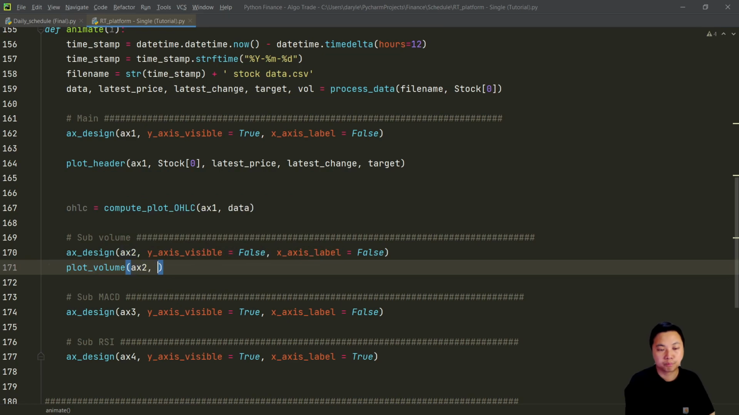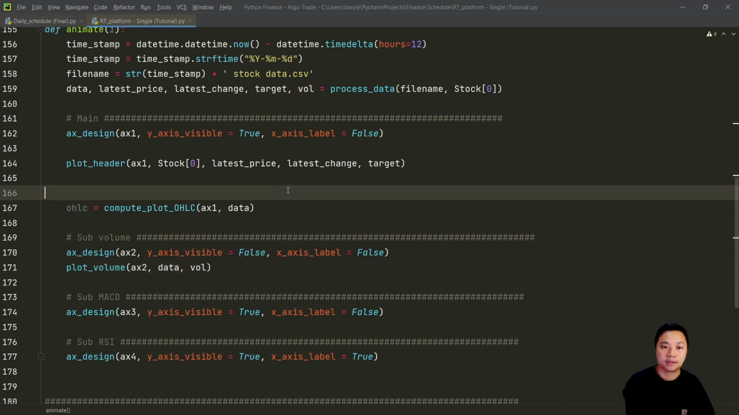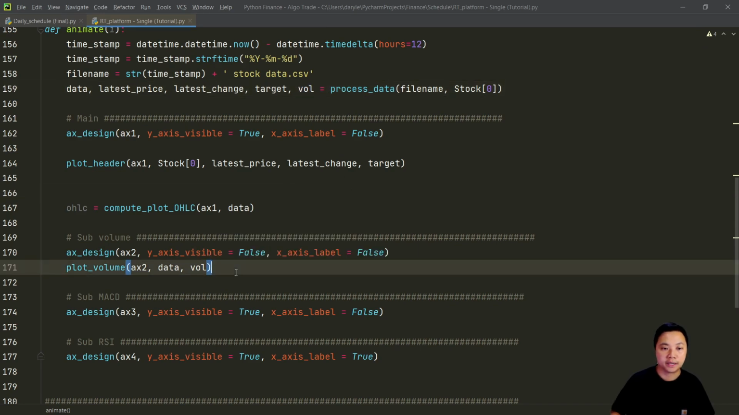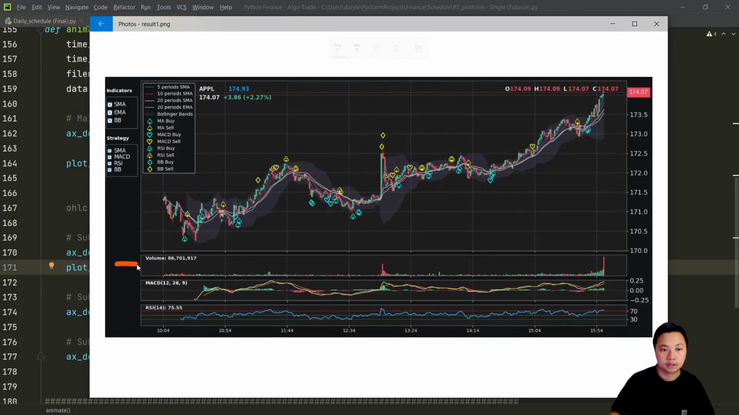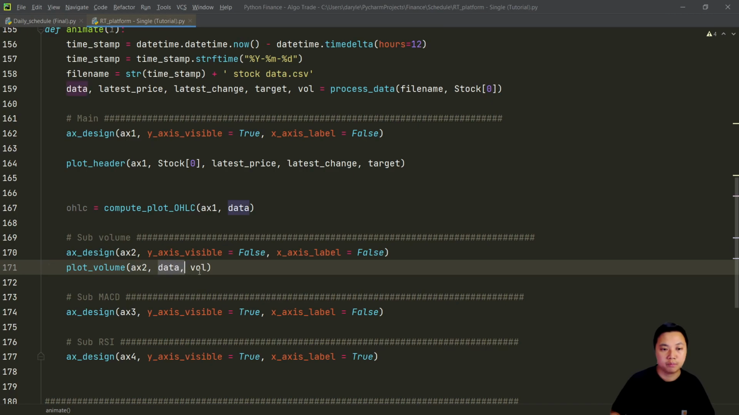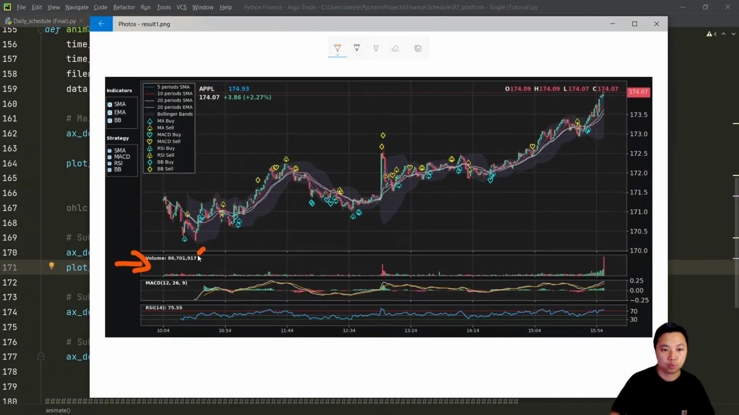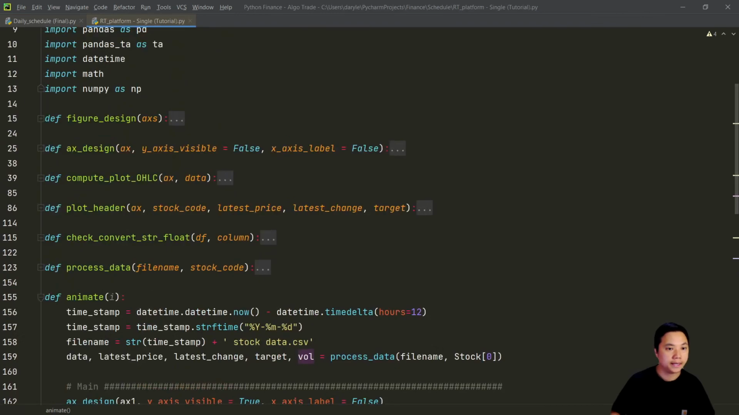What I'm going to do is to pass 3 arguments into this plot volume function that includes the axis, that is where we would like to present the data, and also the data information, as well as the latest volume, that is the last accumulated volume. So 3 parameters: the axis, let me show you, that is these volume plots, that is axis 2, and then we pass in the data frame and also the latest volume, which I'm going to show over here. So now we can create the function.